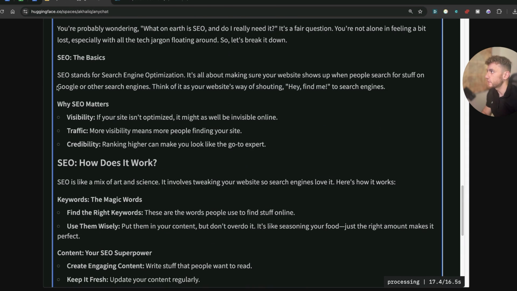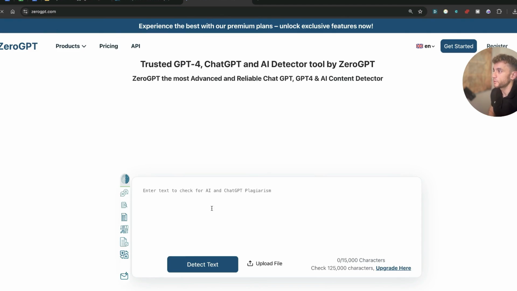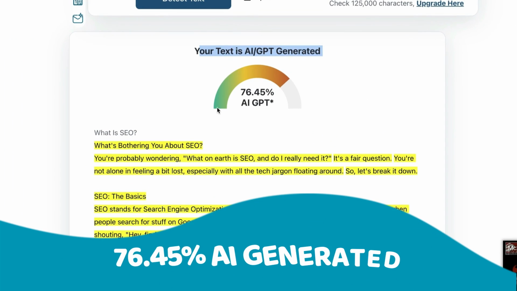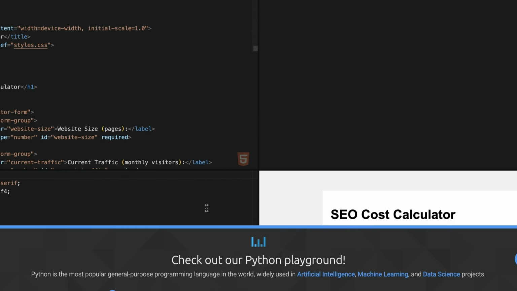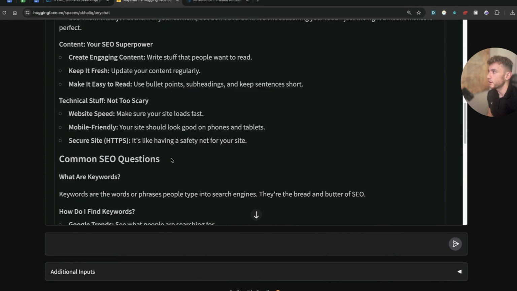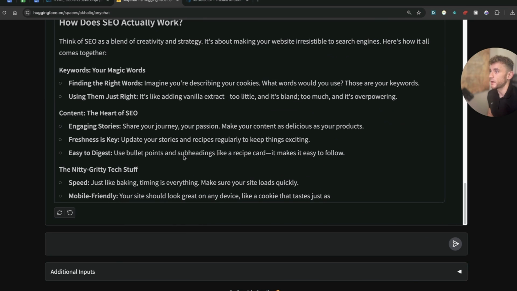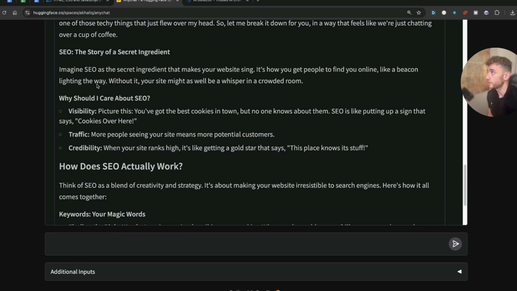But if we take this content and go to 0GPT and just see how it performs before we humanize it, right? If you look at this, it comes out at 76% generated for AI. So basically it's very obvious that the content is AI generated, and any sort of AI detection tool, and therefore probably Google, can figure out that it's AI detectable.